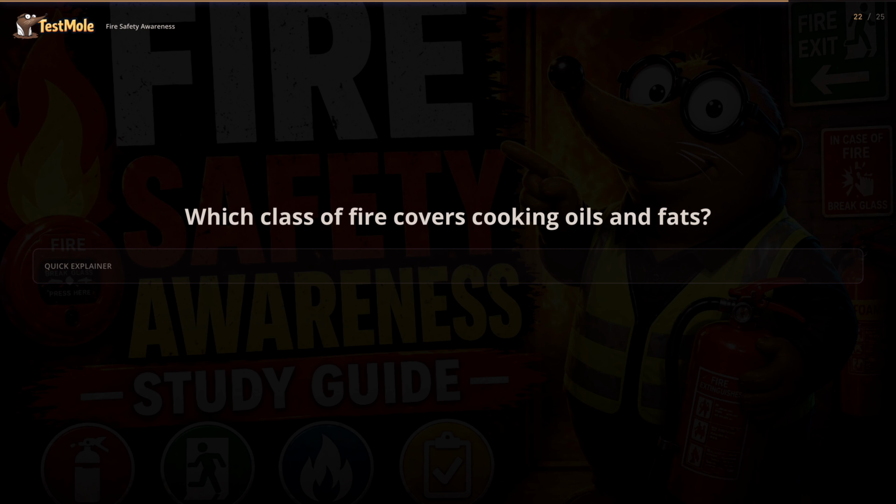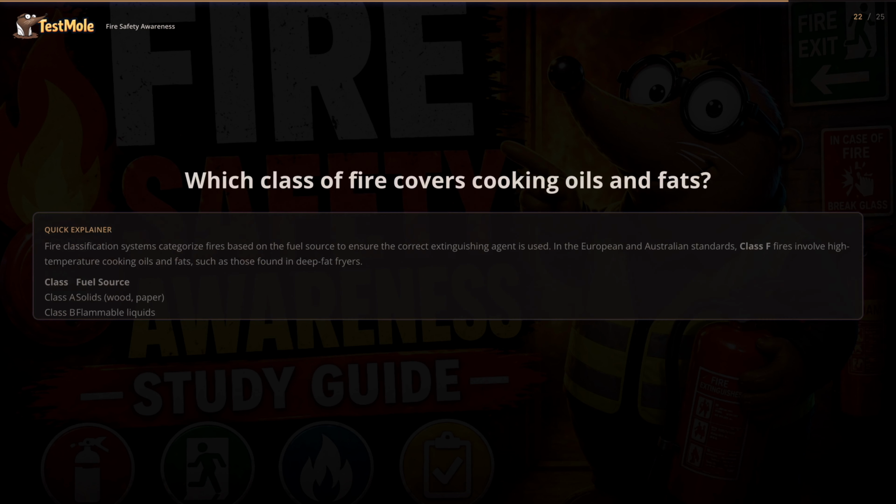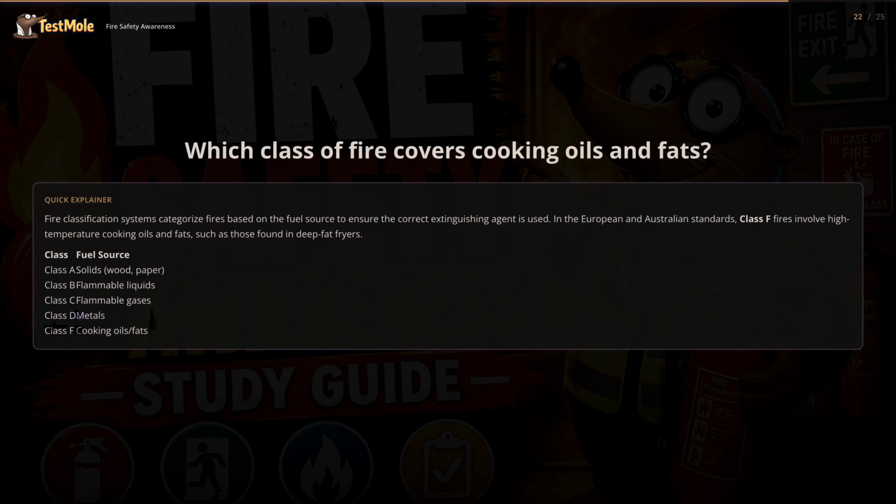Which class of fire covers cooking oils and fats? Fire classification systems categorize fires based on the fuel source to ensure the correct extinguishing agent is used. In the European and Australian standards, Class F fires involve high-temperature cooking oils and fats, such as those found in deep-fat fryers. Class B: flammable liquids. Class C: flammable gases. Class D: metals.